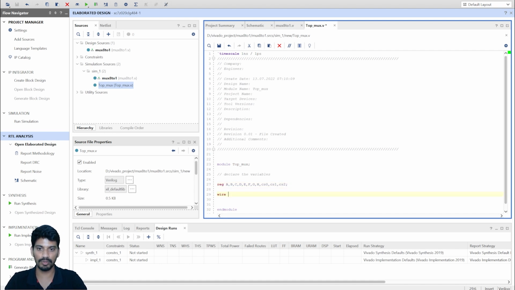Now we require output. Output should be wire output. There I have written out. Here I am writing output and semicolon. Done. Now you need to call your... No, you cannot give output, right? Because output is a keyword. So you have to specify some output underscore marks.